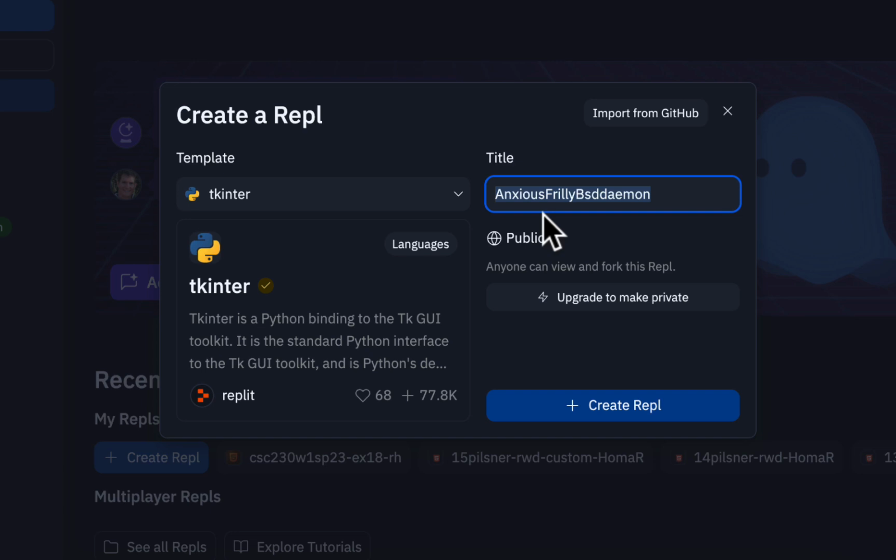And then you're going to call it 26 and just call it color labels because that's all we're doing on this one. And you could put your initials. I'll put RH here. And that's it. So Tkinter is your Repl template you're working in. You'll call it 26 color labels, and let's go.